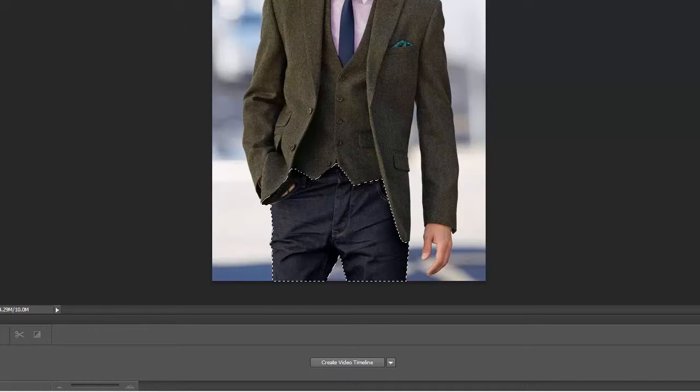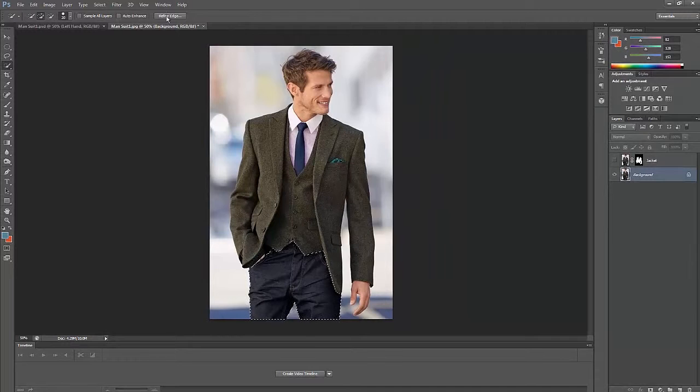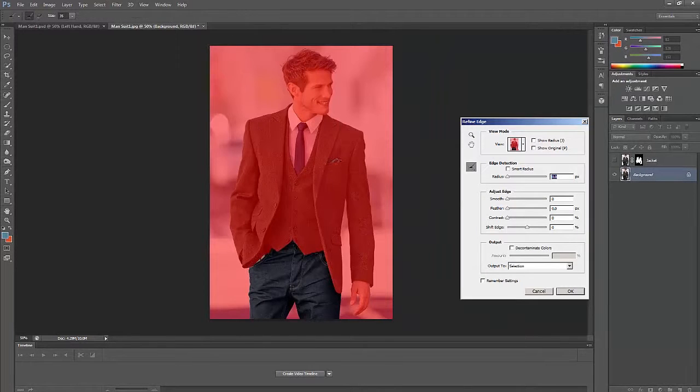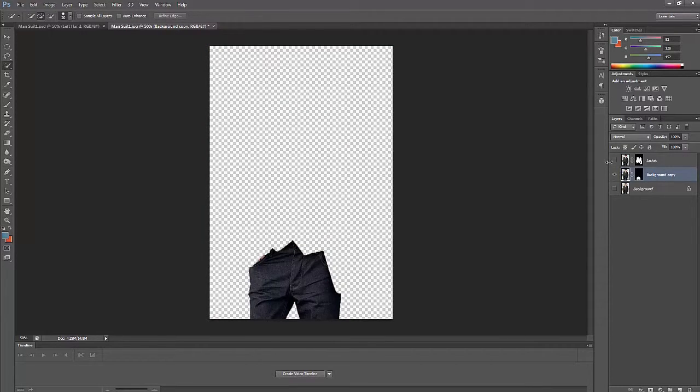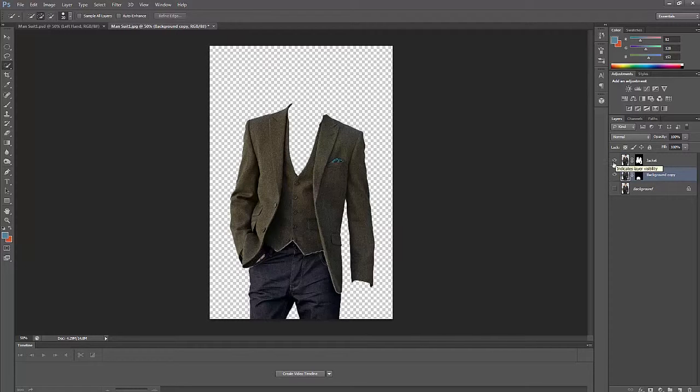It does a pretty good job, as I mentioned earlier, on its own. I'm just going to bring that edge down just a little bit. You can always use the eraser tool to get more of it later, but that looks pretty good. We got a little bit of his hand. We'll just erase that off with the eraser, and let's just say for these purposes we got it. So there's some jeans and there's a jacket.